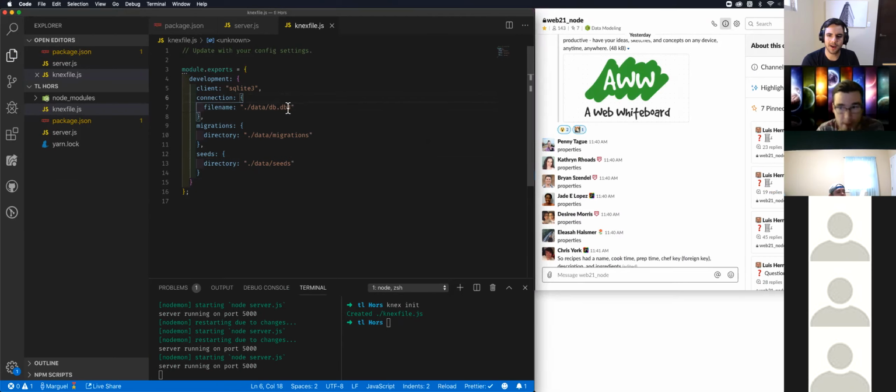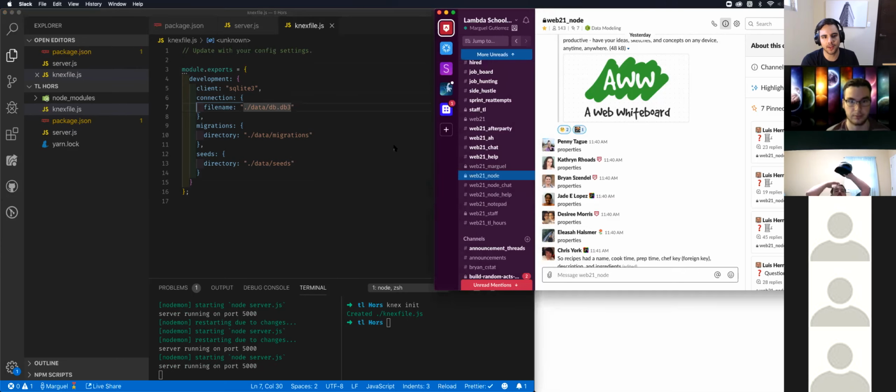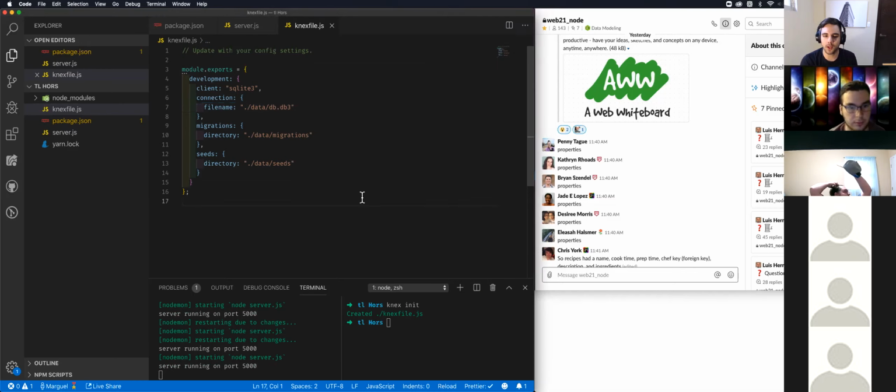Usually I just add a DB3, or at the end we end up using Postgres to deploy. But we'll see that next week, adding Postgres to get more SQL functionality. For right now, I'm just going to leave it like this. So this is all we need for this project right now.